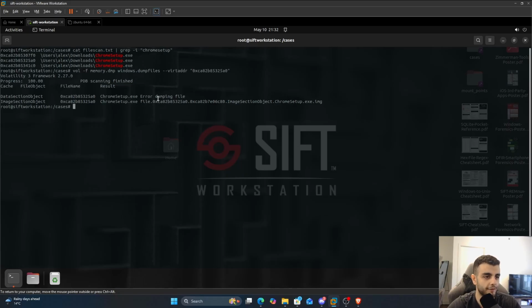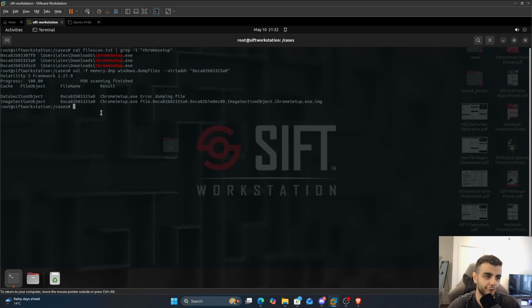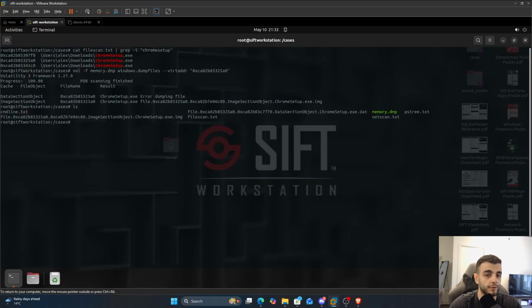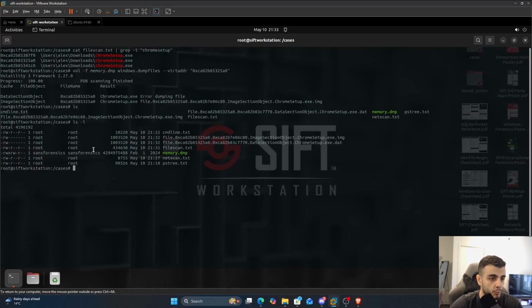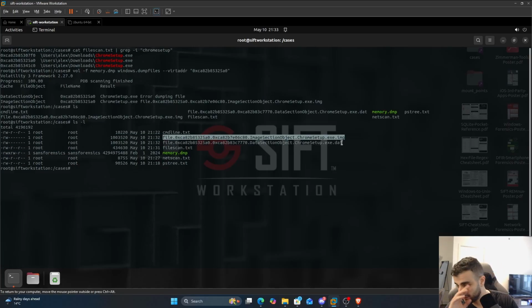And as you can see, we have an error here in the data section object, and we actually have an image in here. So let's see if that works out. ls -l, and we can see here that basically we have two files. We have the .image and .dat. The .image comes from the image section object of the memory, which basically is the actual executable, where the data is basically all the data that the executable used to execute the process.